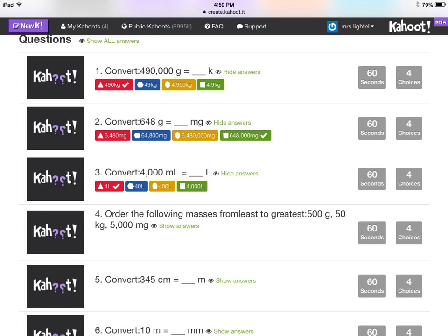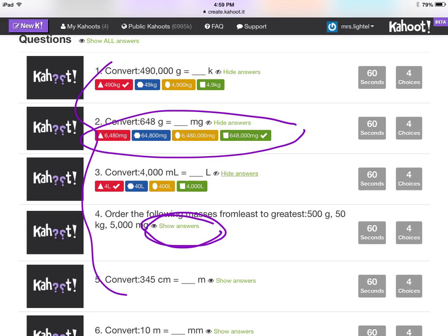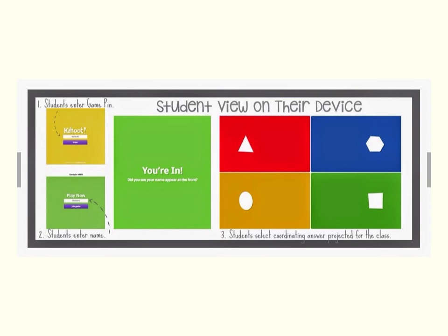Another plus side about choosing a public created Kahoot is that you can click on Show Answers and preview all the questions that are on that Kahoot. You can look at all the answers, you can see which answer is the correct answer, and you can decide if that's one you want to use or not. When you decide on the Kahoot you want, you click play and launch.